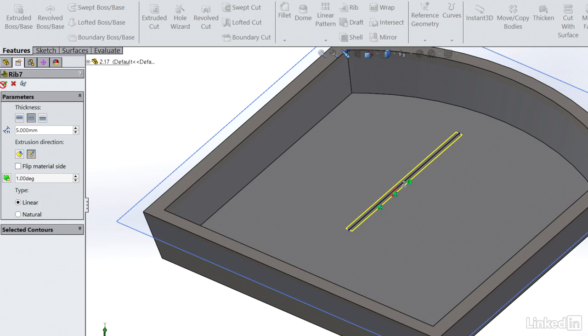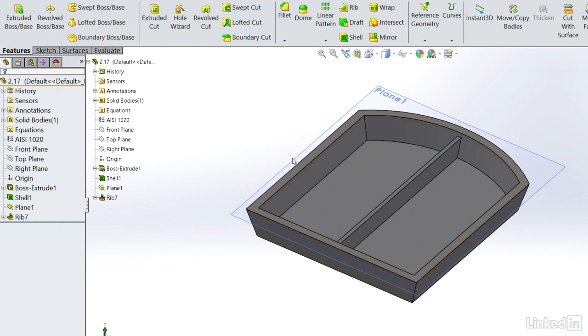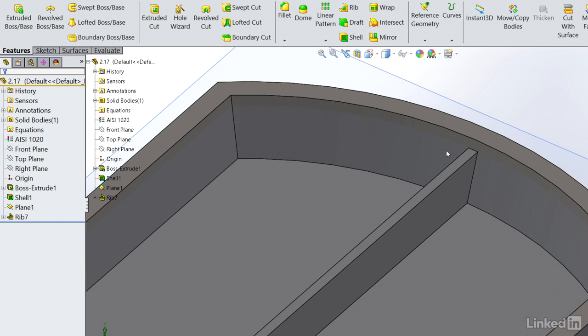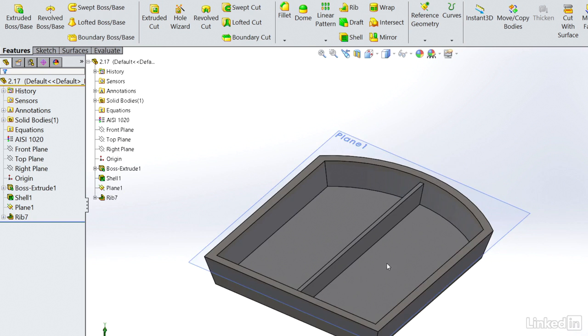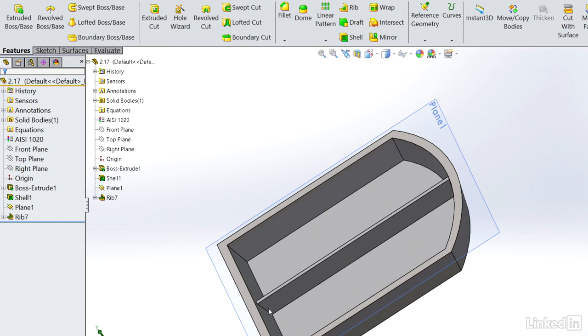Click OK, and just with that single line, bam, I've got a nice rib all the way across the part. It automatically figures out for us how to intersect with this curved surface, with this drafted surface here. If you didn't have the rib command, this would be a fairly challenging little feature to create, but with the rib command it makes it very easy.